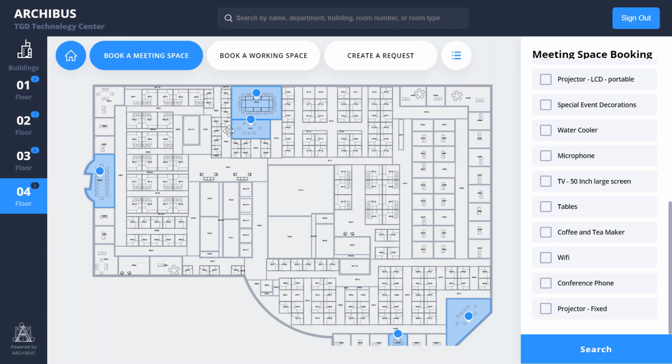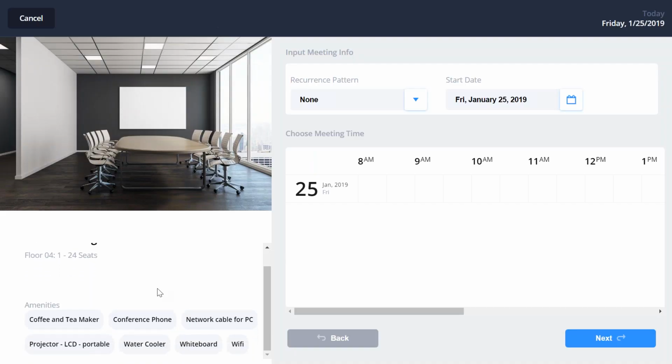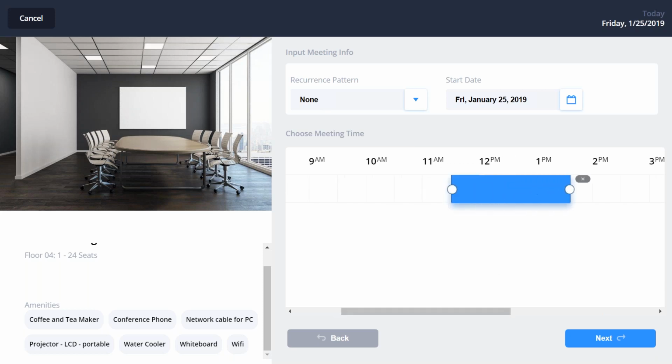That allows me to find out, for example, it's the same tool where I can still click on the rooms. I can go ahead and book it, confirm what I'm getting when I book this particular room, and set any recurrence pattern. For example, if I only need to book this meeting once, then I just start by saying, when do I need this meeting?